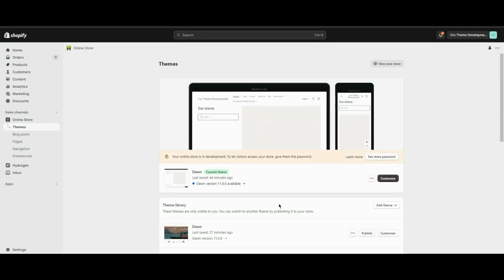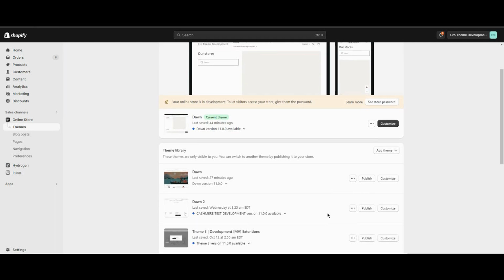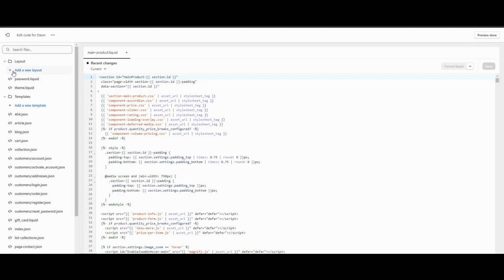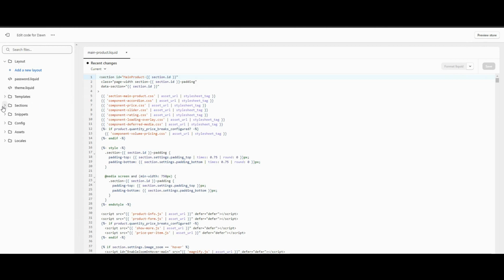Hi everyone, today I can show you how to insert a table to your Shopify theme. There are a few ways to do this, and then I can show you how I'm inserting the table on the product page. The first way is inserting a table by section settings.